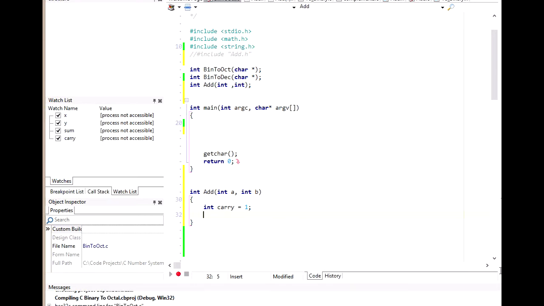But the reason that we need a carry bit is when you're doing binary addition, you add 1 and 1. Well, the answer is 2. You can't have 2, so we have to carry the 1. So 1 and 1 is 0, carry 1.